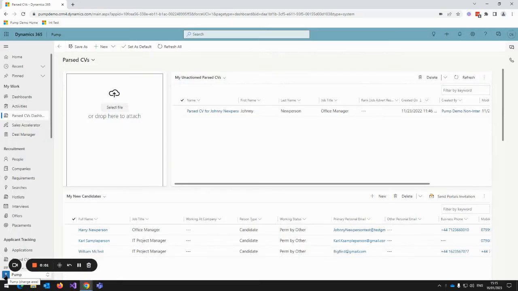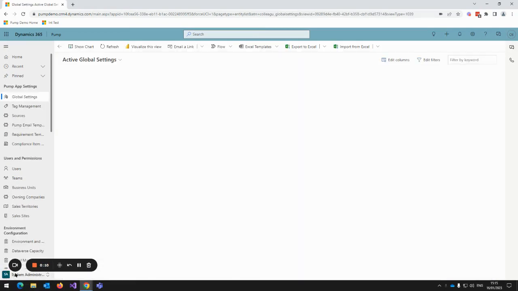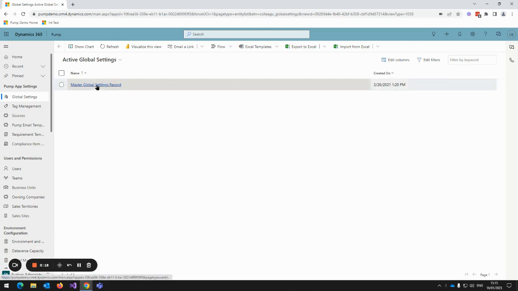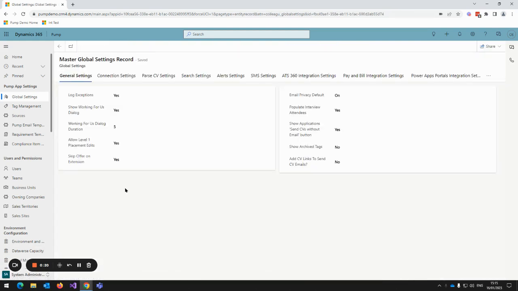Users must have full administrator privileges before they can set up SMS quotas in Pump. On selecting the System Administration option at the bottom of the main navigation menu, the Master Global Settings Record option is displayed. Selecting the Master Global Settings record will take the user to the General Settings tab of Global Settings.